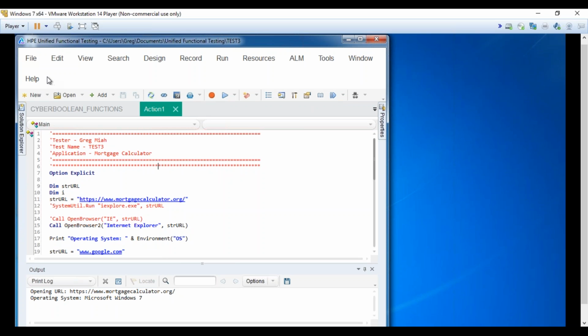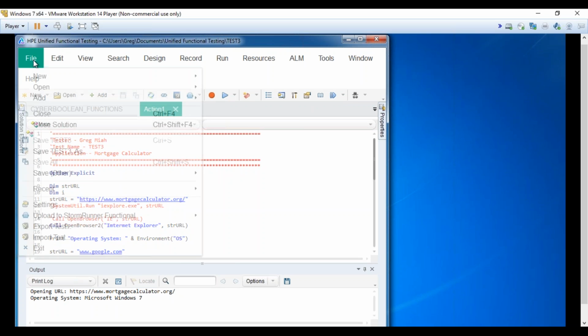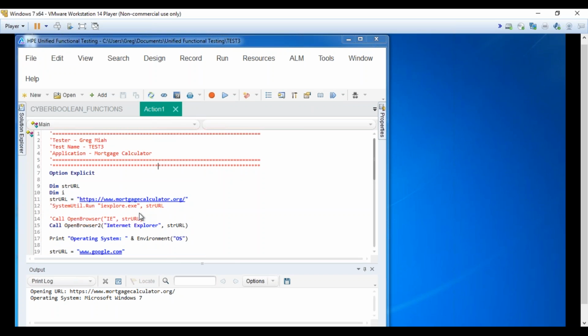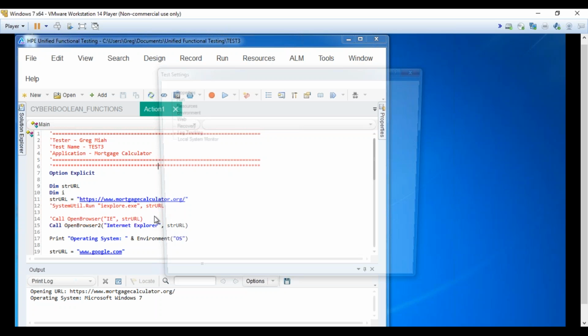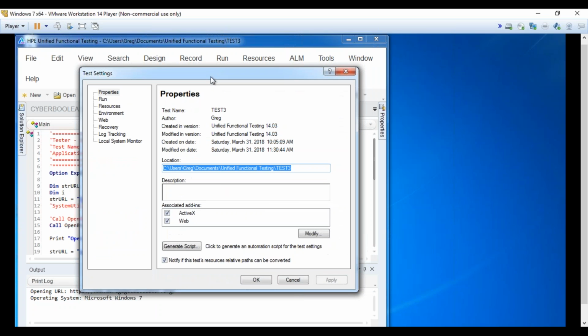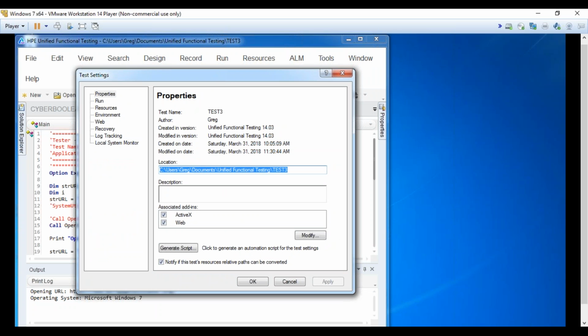We're going to go ahead and click File, Settings. Okay, this will open the settings. Again, we've gone through the settings before. Settings contain the various settings for each individual test. So this step here, we have to do for our initial test that we're creating now.